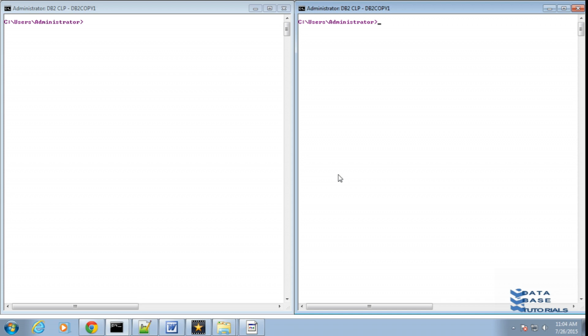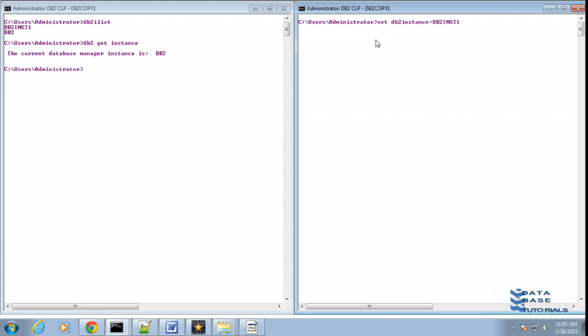First of all, I have two instances. These are DB2 and DB2INST1. In this case, DB2 is my primary database, primary instance. DB2 get instance. So for this, we need to set DB2INSTANCE equal to DB2. DB2 get instance. Okay, db2start. See, already activated.